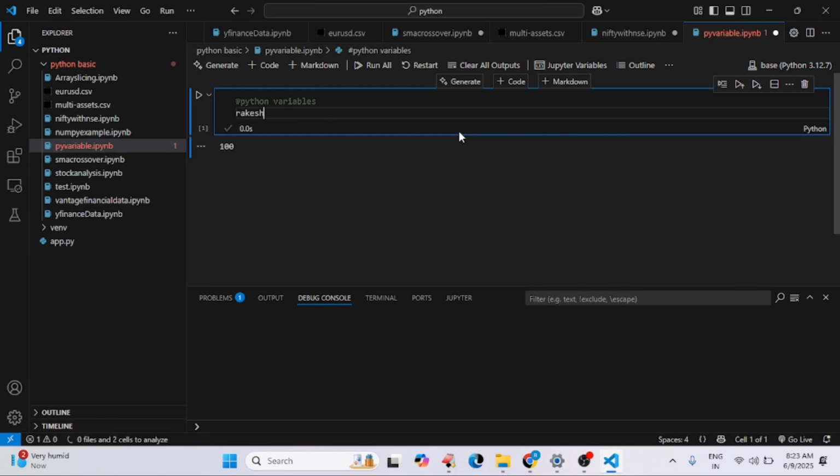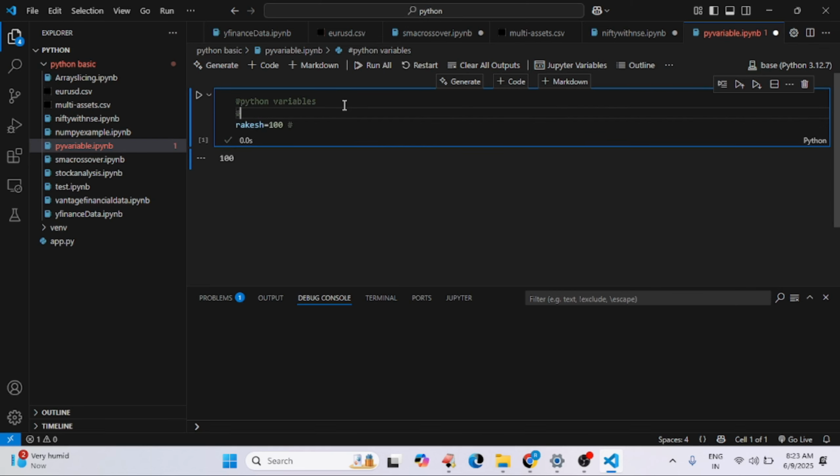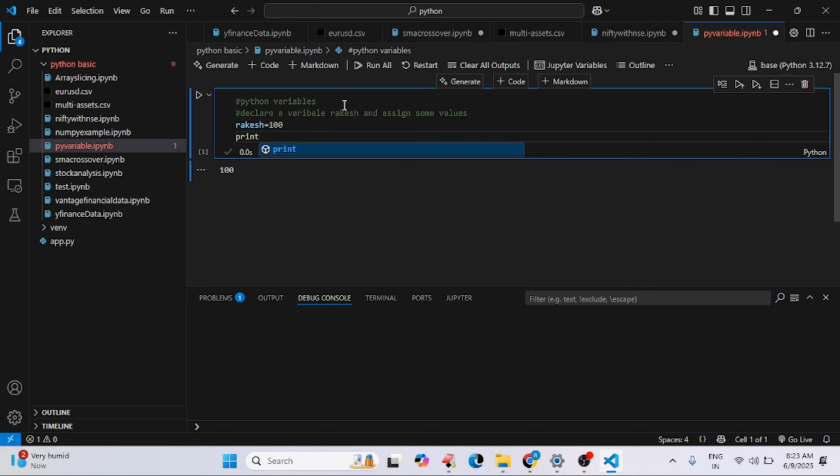So Rakesh is the variable. I am assigning a value of 100. So here we declare a variable Rakesh and assign some value. So right now I assign 100. We'll just print this one, print Rakesh. Just run it. 100. We get the 100.